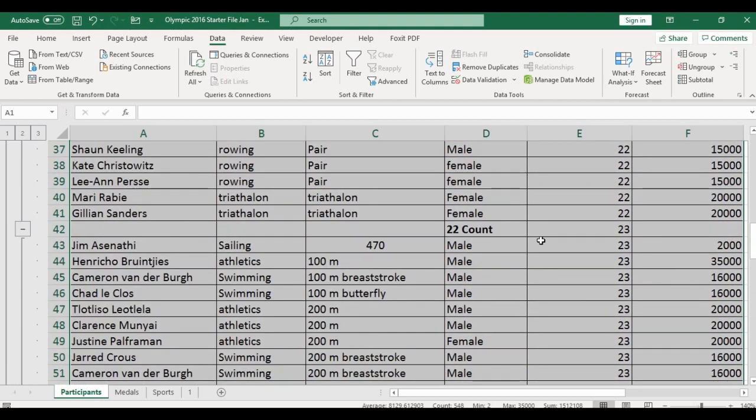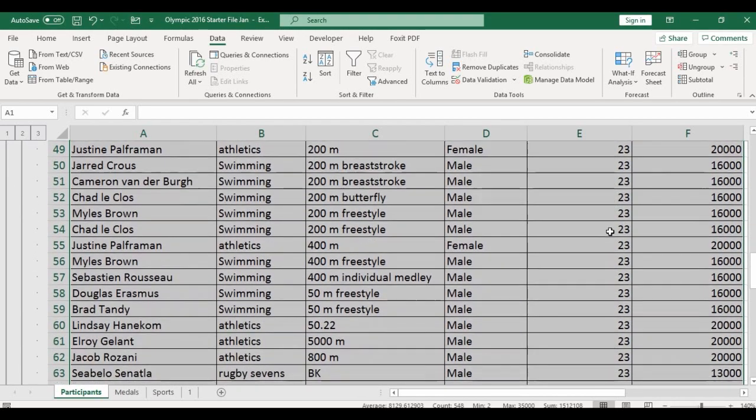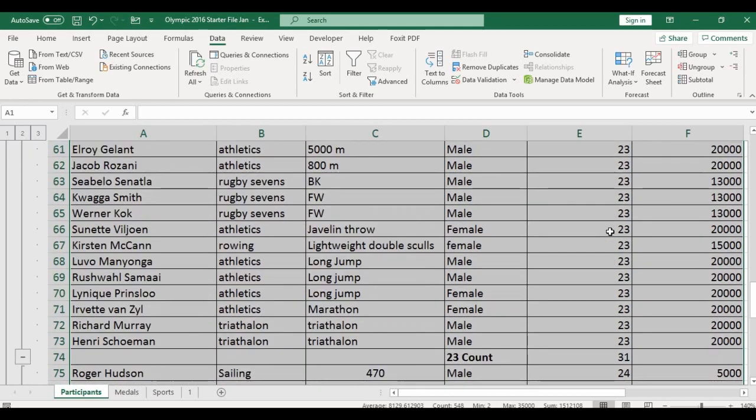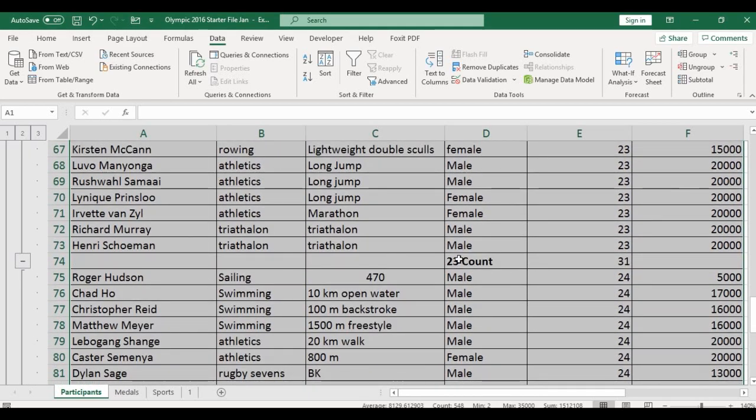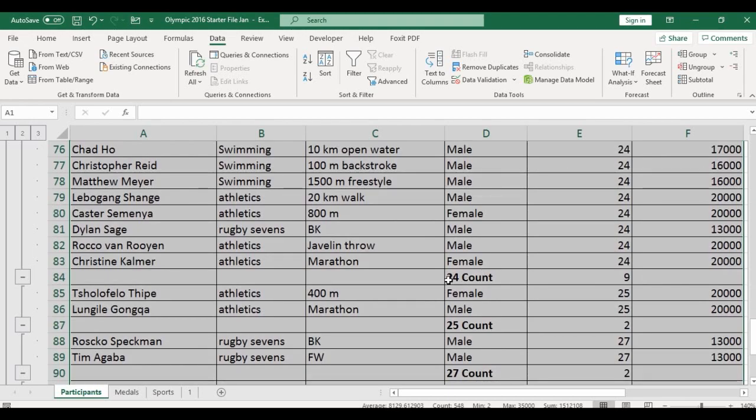I scroll again, 22 years, 23 athletes are 22 years old. So I scroll, you will see 23 years, 31 athletes are 23 years old. So I scroll, 24 years old, 9 athletes are 24 years.